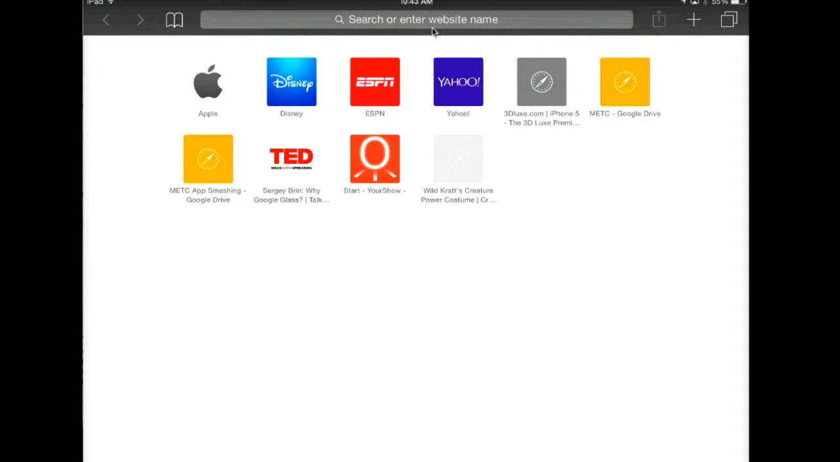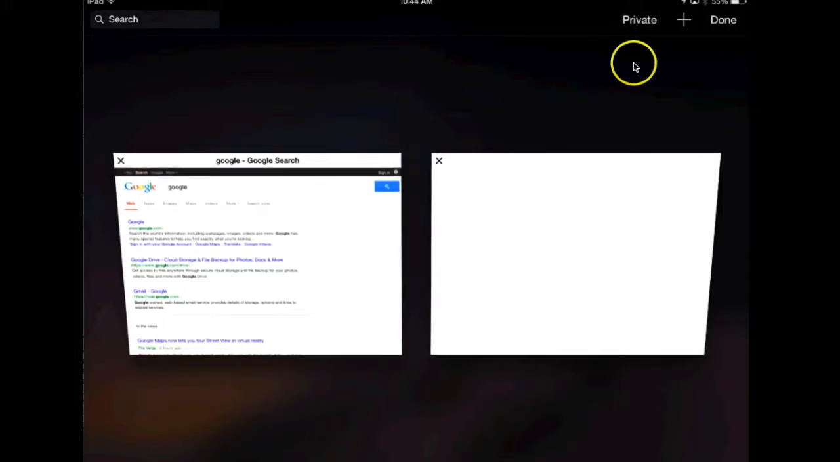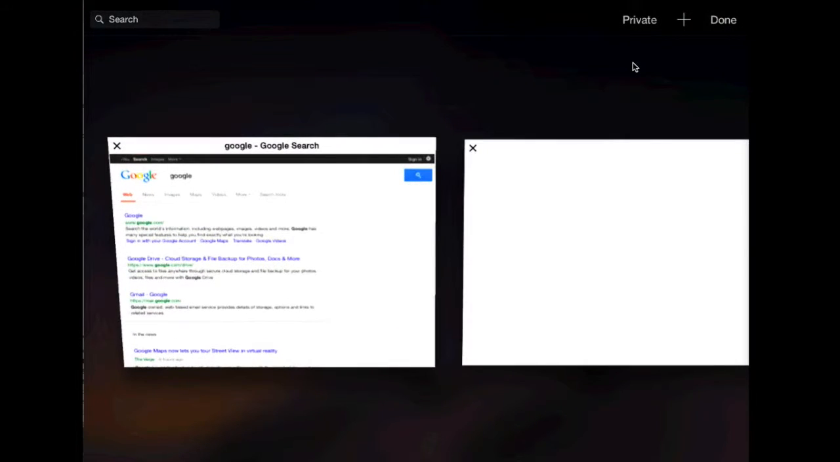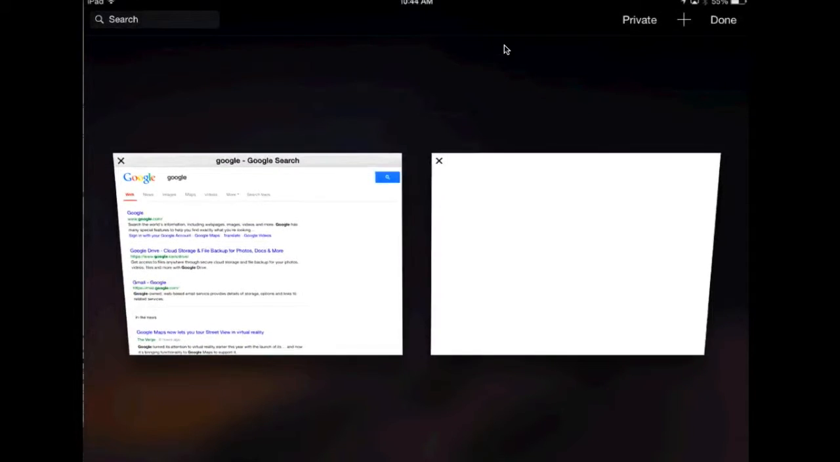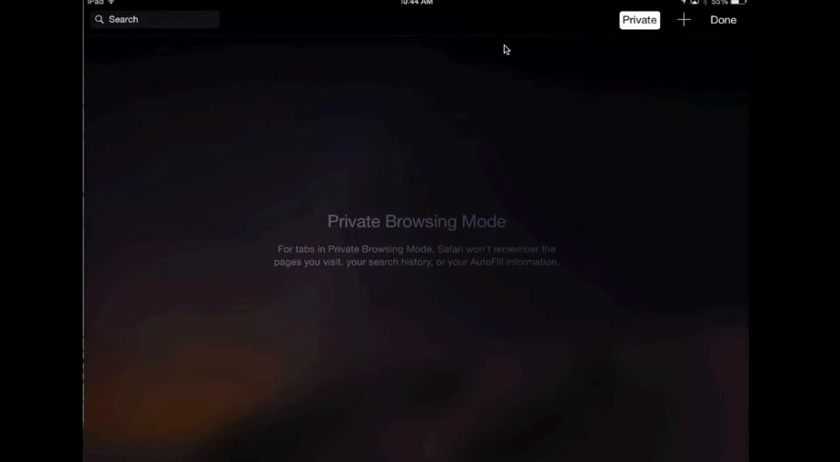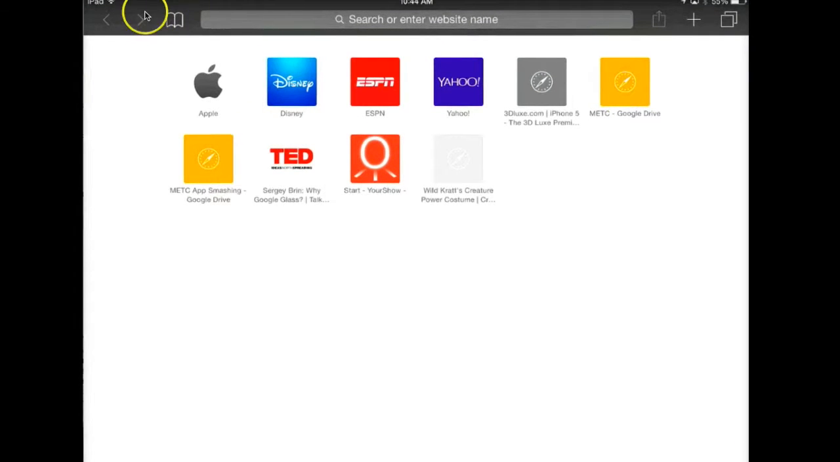To go back to regular view, what we need to do is click the two squares again and click Private. Now we're back in regular view, and if we select it, our bar at the top should be white, and it is. To switch back one more time, click the two squares, click Private, and here we are, the bar is black.